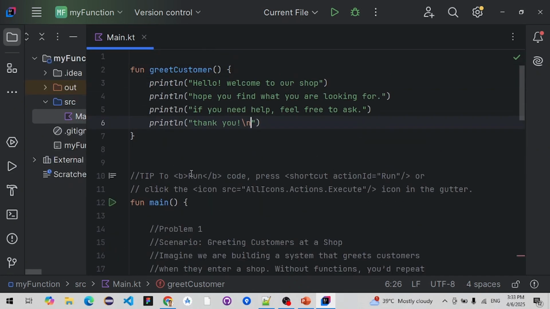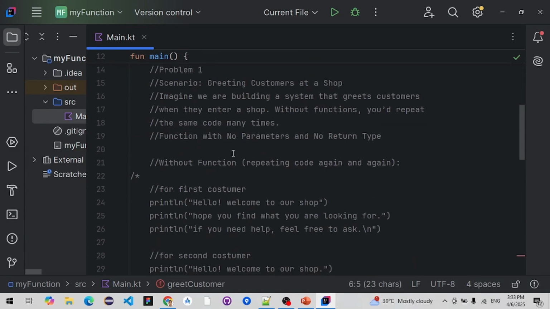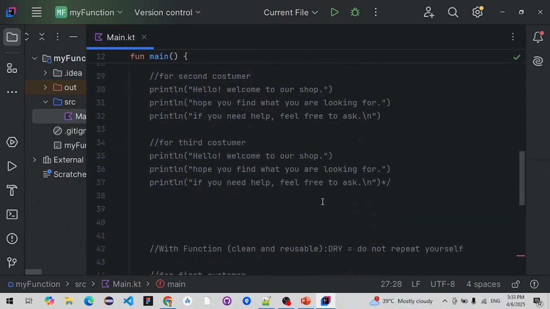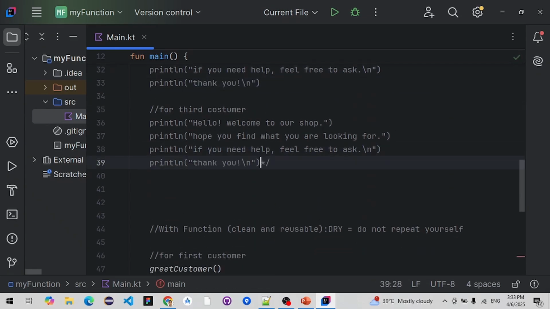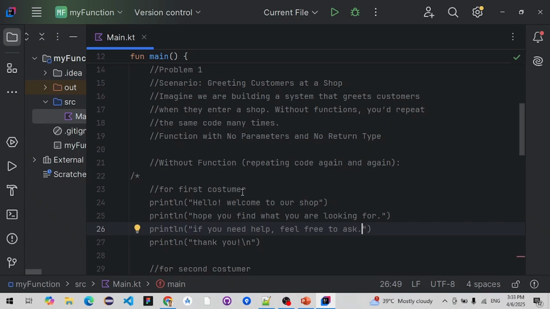If I am not using a function, I have to write this message for all 3 customers. As you can see in here, this is the first customer, I have to write it here. Second customer, write it here. For the third customer, I have to write this here, and from all three I have to remove this. This would be a lengthy process. That is why functions make everything easy for us.